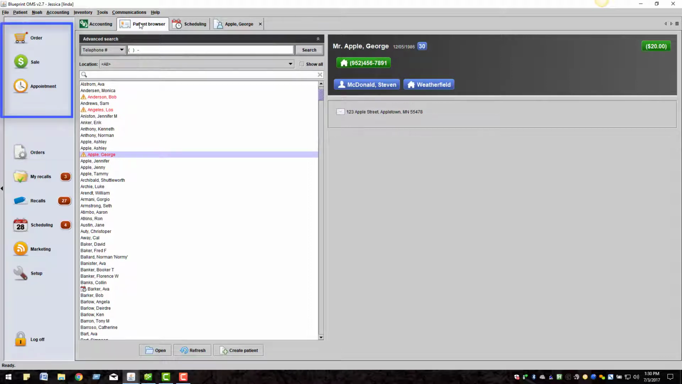There are patient-specific tabs on the left-hand side that will only be highlighted when you have a patient highlighted in the patient browser or with their file open. And there are more general tabs that you may or may not have permission to select. You also have the ability to log off.